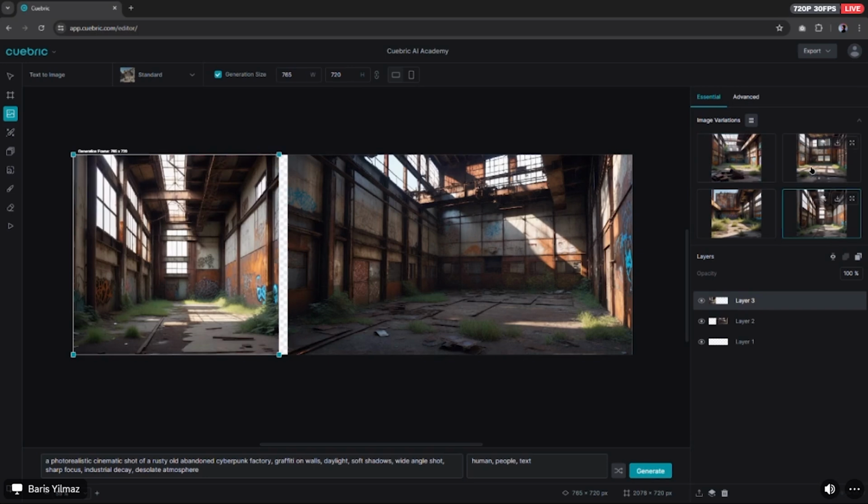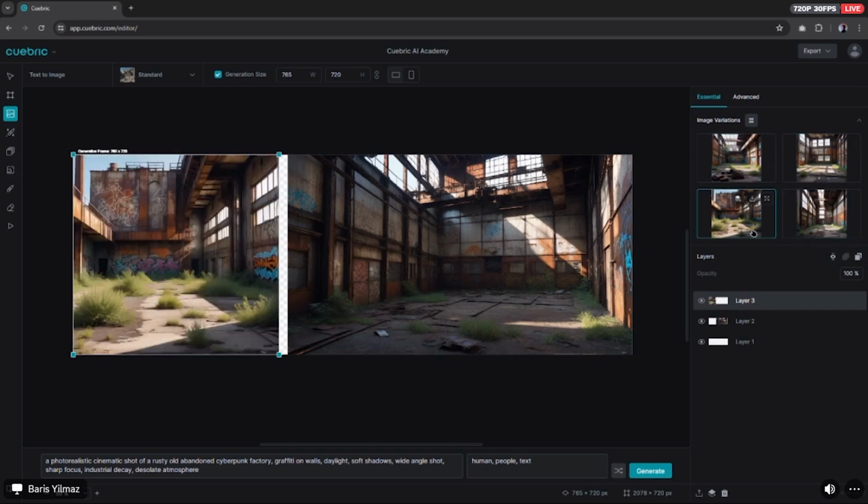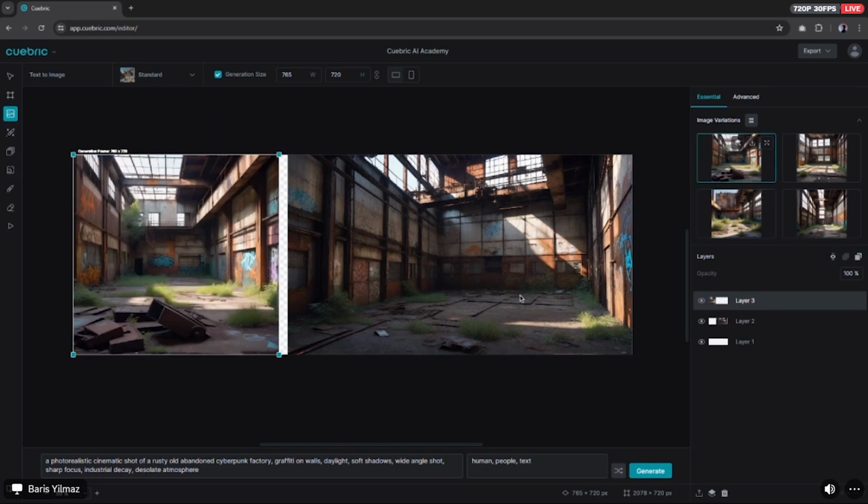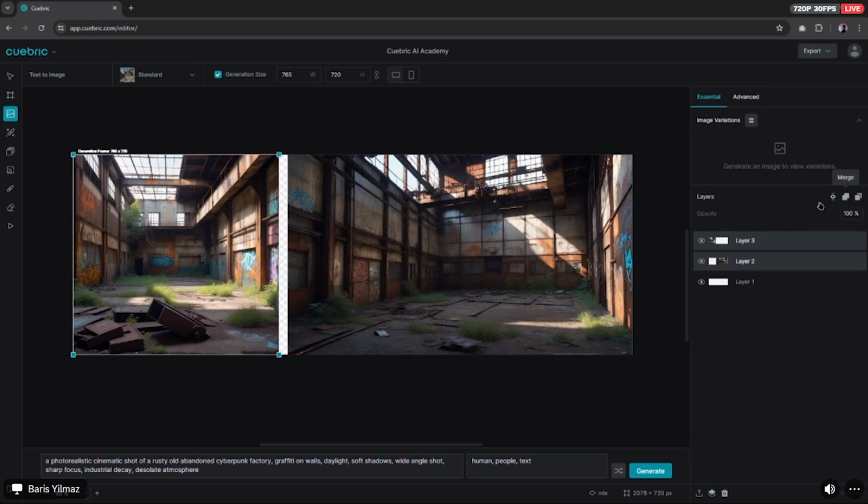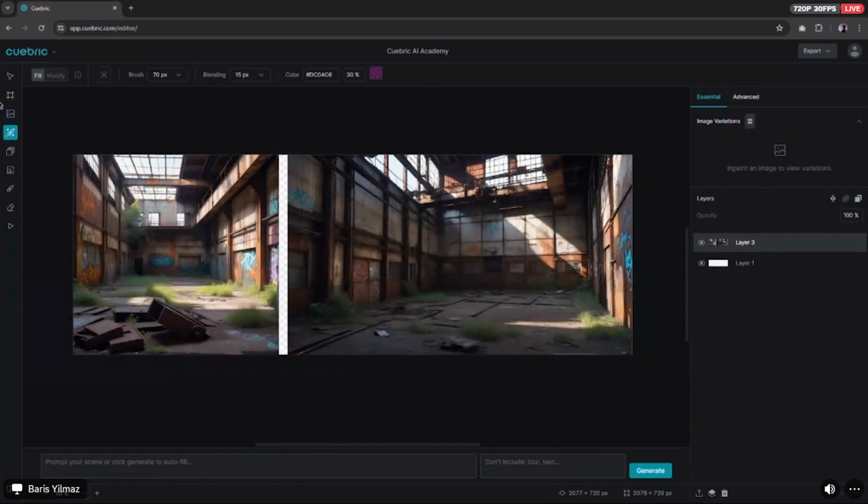So here we go, we got our generations. This one is cool. Since these two are separate layers, I'm going to merge them together. So right now, basically I have a 2K image in here since we merged it. And now I'm going to use our inpainting to fill that transparent part between.